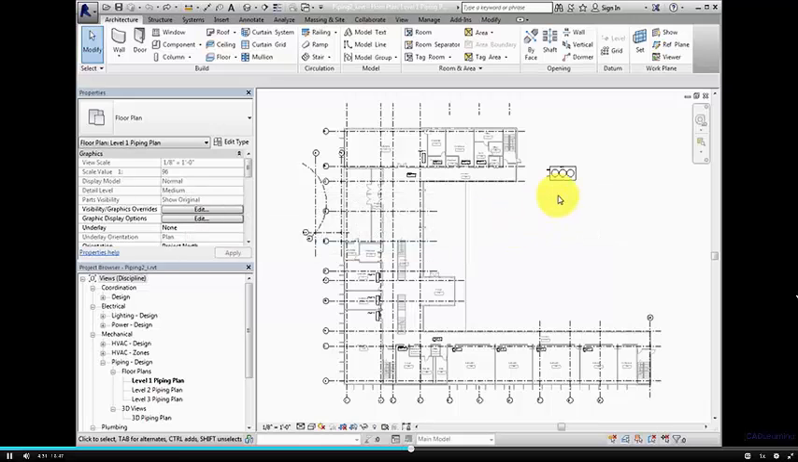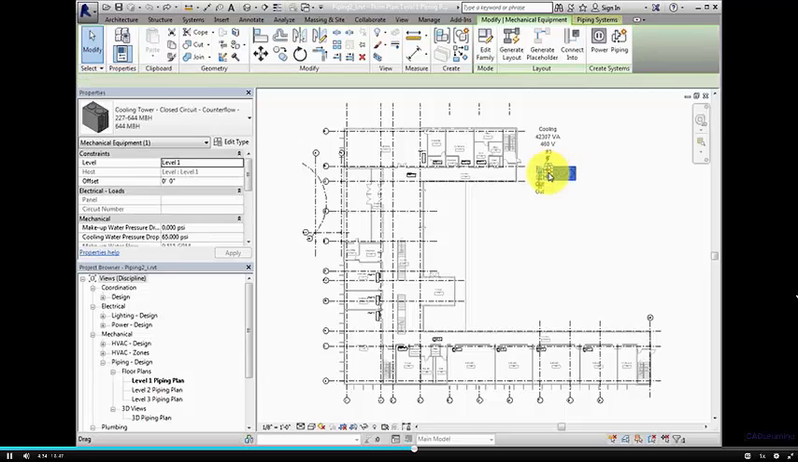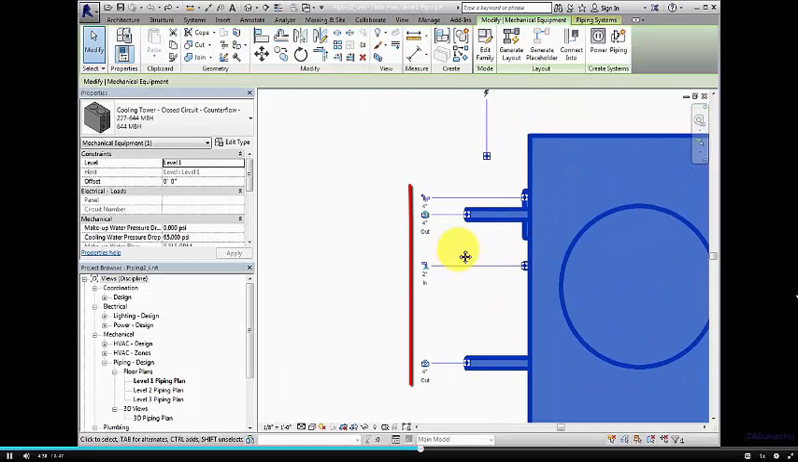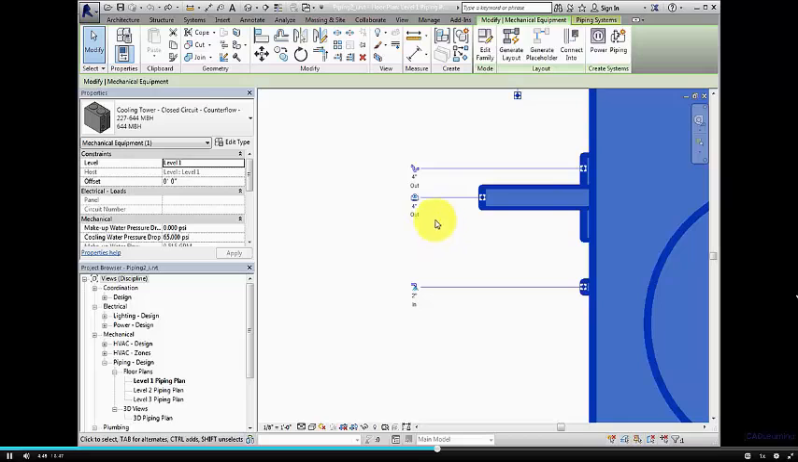Start by selecting the cooling tower. With the component selected, pay attention to the icons at each pipe connection. You can see an icon indicating the connector type, as well as the size and whether the flow is in or out. When you hover the cursor over an icon, the tooltip reads Create Pipe.